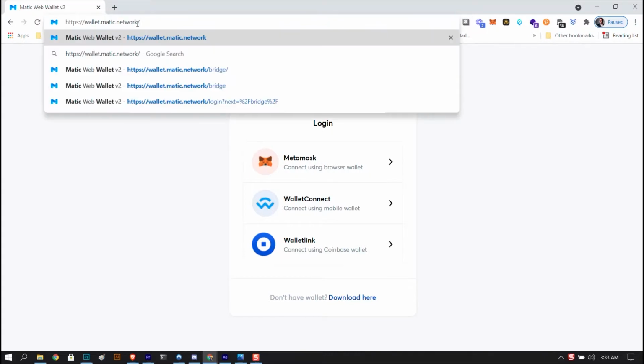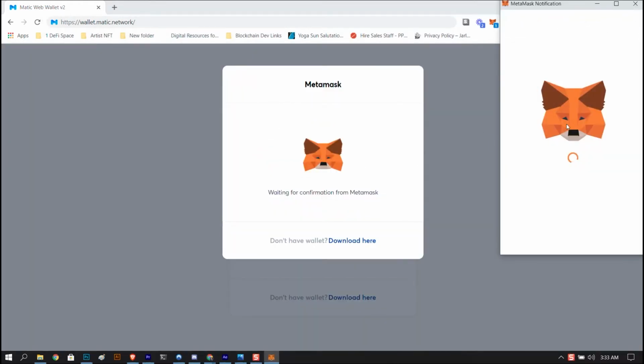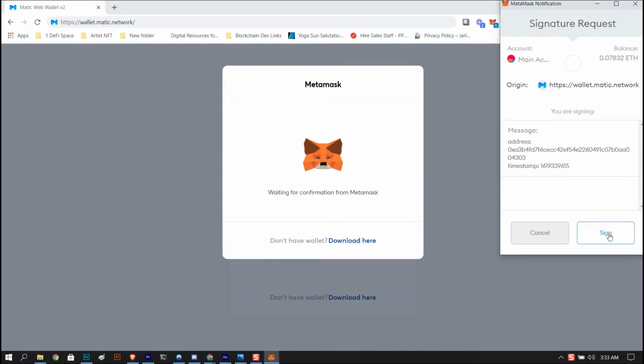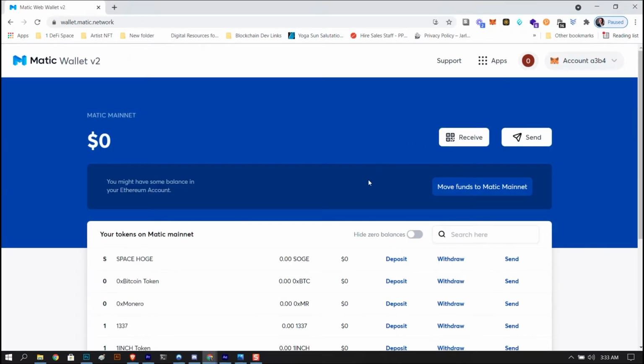Go to wallet.matic.network. You're going to be greeted with this if you've never signed in. You're going to connect your MetaMask wallet where you have your Matic. If you haven't transferred it from somewhere like Coinbase, then you would need to transfer it to your MetaMask in order to do the bridge. But if you already have it in your MetaMask wallet, you're just going to sign in, and it's going to open up the wallet. It's going to show you what you already have on the chain. But what you want to do is click Move Funds to Matic Mainnet.